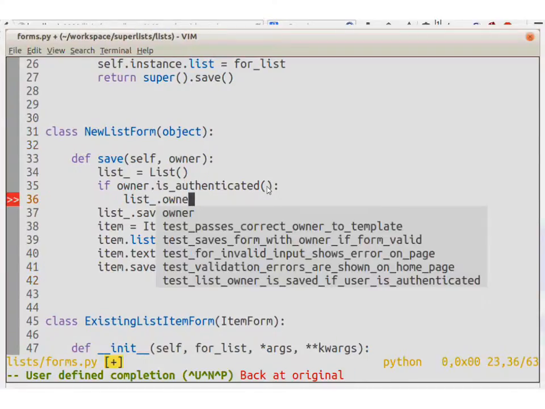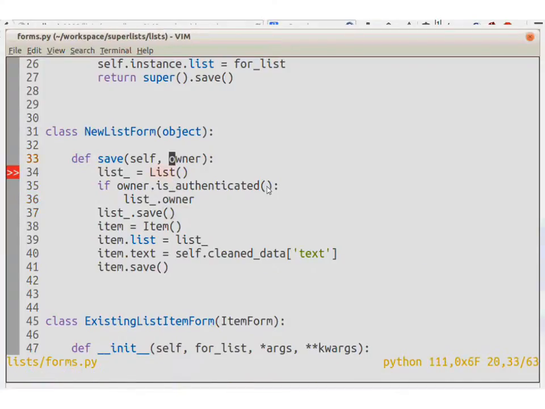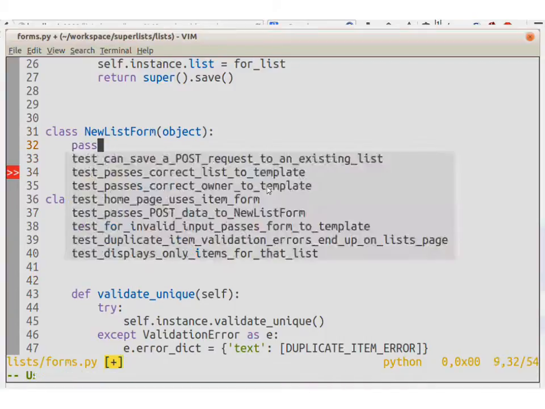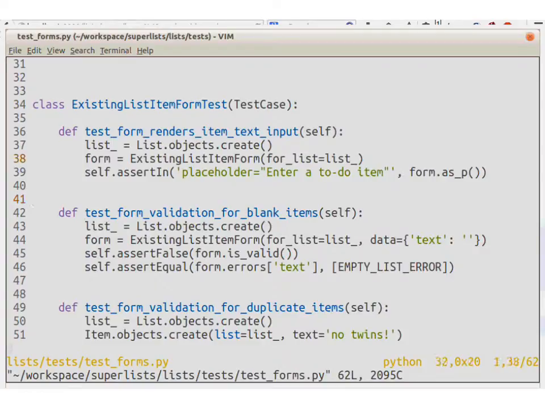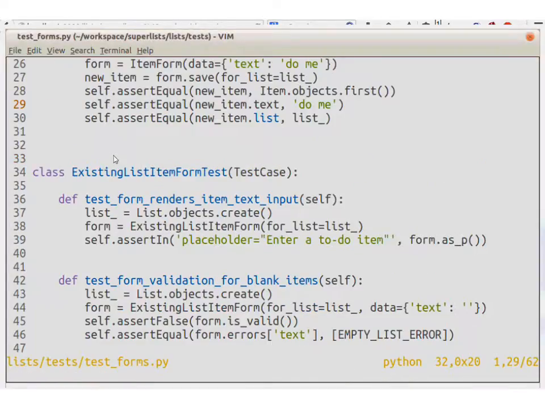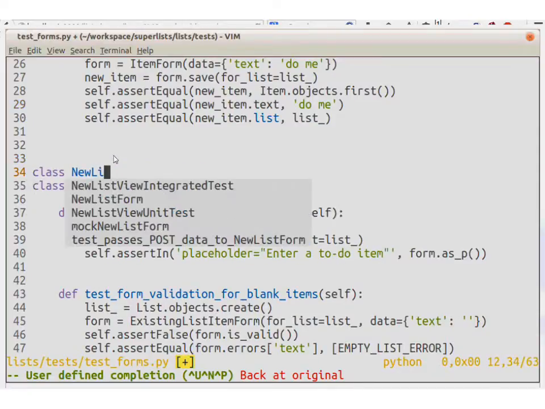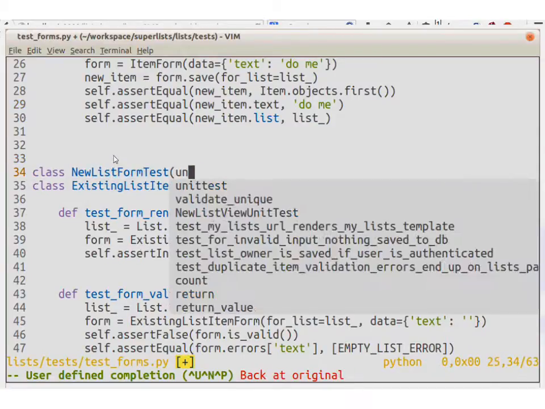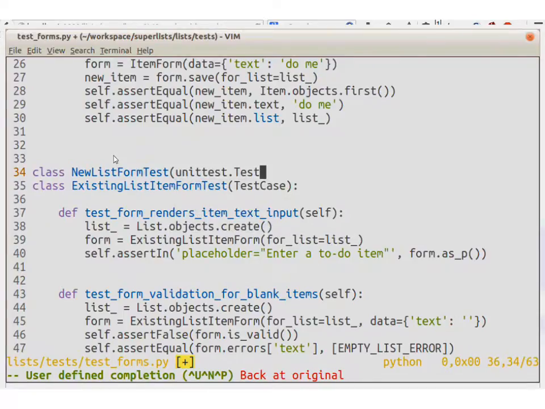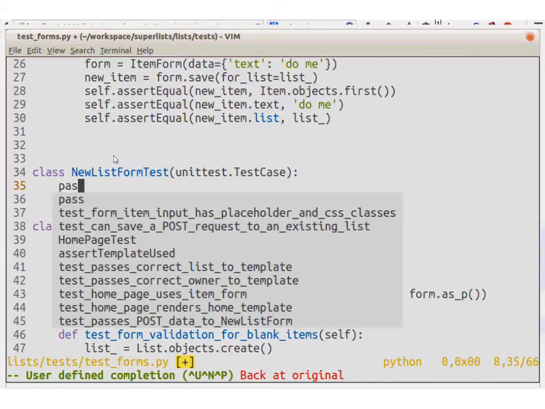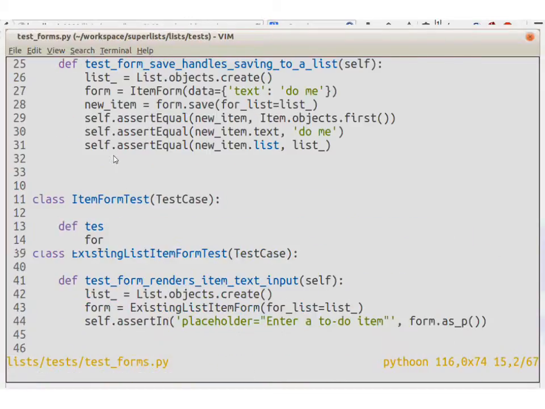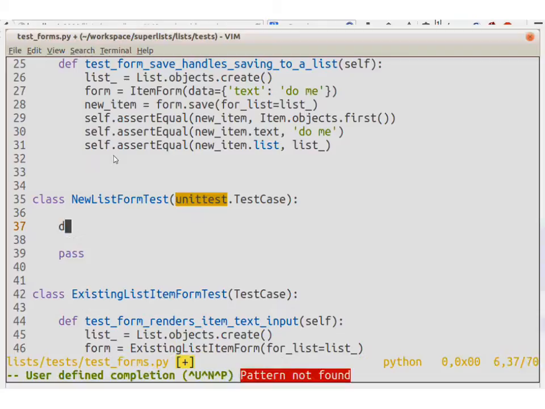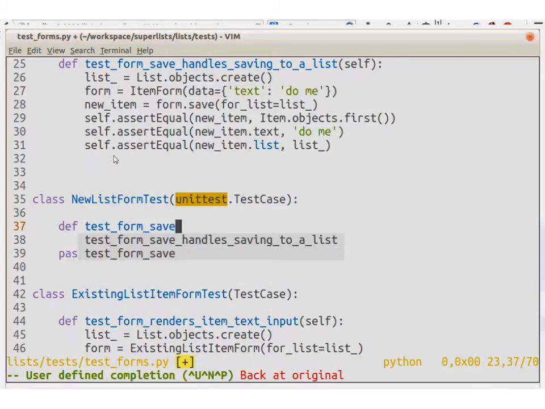So how would I write some tests for this sort of a function? Well, they would probably look something like this. I'll just delete that and come back to it. So I know that my form save method is going to create lists and it's going to create items. So let's go and write class NewListFormTest. And to make sure that I'm writing properly isolated tests, I'm not even going to use Django's TestCase. I'm going to use the unittest TestCase. Okay. So I'm going to say test form save.